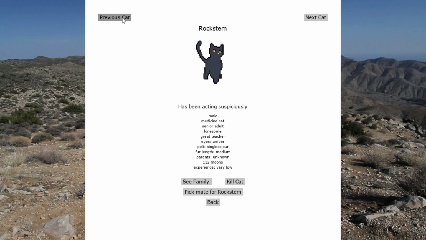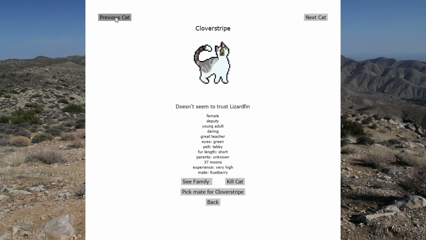Rockstem has been acting suspiciously. Driftshade is telling Sorrelfoot about last night's dreams. Cloverstripe doesn't seem to trust Lizardfin. This is the other thing, it's Duckleg most of the time, but a lot of the time it's Lizardfin. This clan does not trust each other, and that's starting to worry me. Because I don't think Lizardfin has ever done anything worrisome. Besides spending a lot of time alone, but that's not necessarily a bad thing.